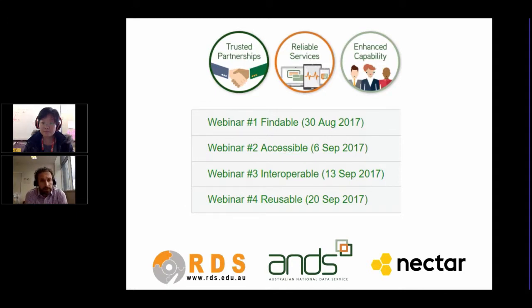Just as a bit of background, the Australian National Data Service works with research organizations around the country to establish trusted partnerships, reliable services, and to enhance capability around the sector, to add value to research data and to enhance the capability in the research sector. So we are working together with two other NCRIS-funded projects, RDS and Nectar, to create an aligned set of joint investments to deliver transformation in the research sector.